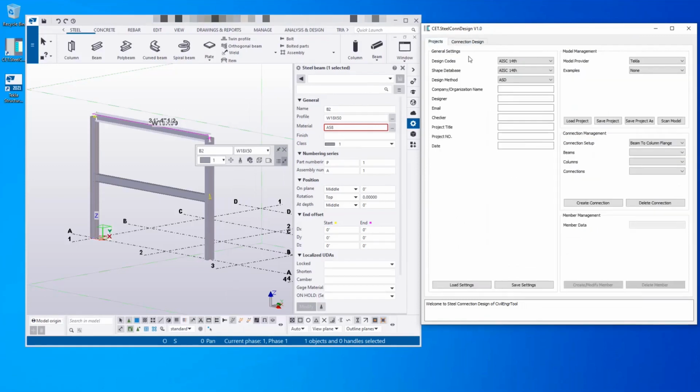The first one is about projects and the second one is about connection design. On the left side of the Projects tab, you can select the design code or enter details such as email address or company name. On the right side, make sure that Tekla is selected as the model provider. The Load and Save Project buttons are reserved for future use. The Scan Model function is recommended and will bring the member information from Tekla into our system.